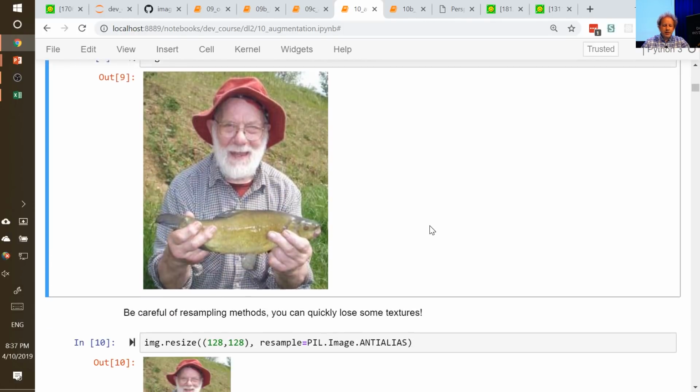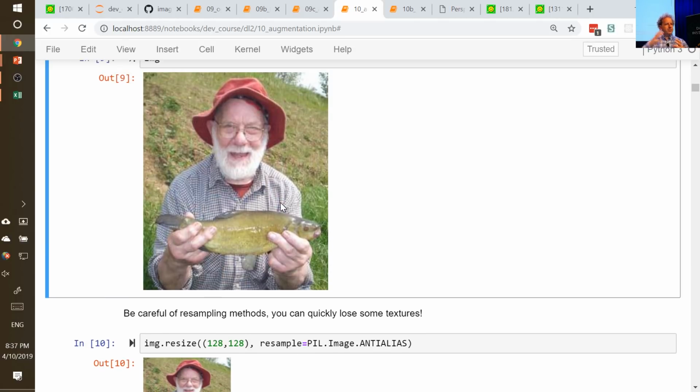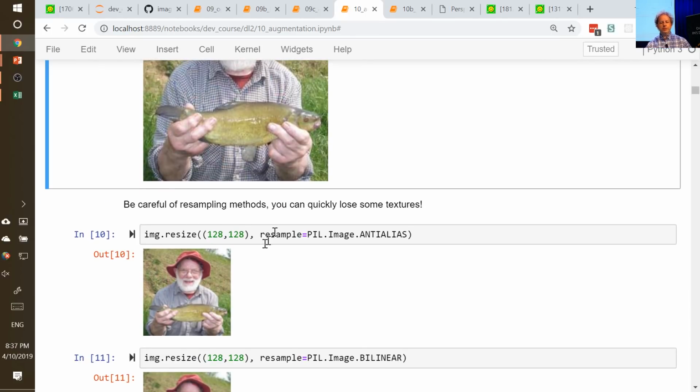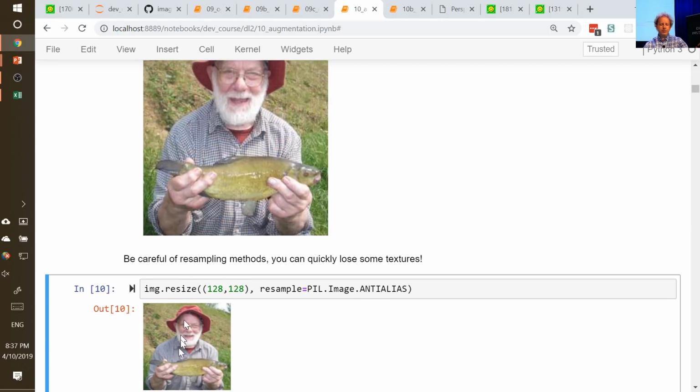When you resize, there are various resampling methods you can use. So basically, when you go from one size image to another size image, do you take the pixels and take the average of them, or do you put a little cubic spline through them, or what? And so these are called resampling methods, and Pillow has a few. They suggest when downsampling, so going from big to small, you should use anti-alias. So here's what you do.